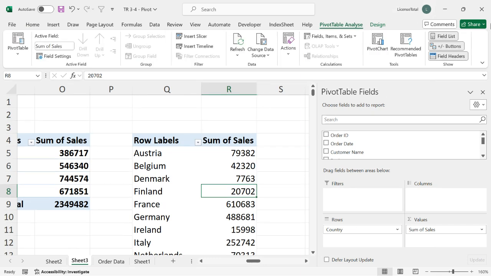Now, the next important thing which we need to discuss here is the pivot chart. We have seen how to create normal charts from normal data, that we have already seen, right? But here I'm going to create a pivot chart. I'll click on the pivot chart.